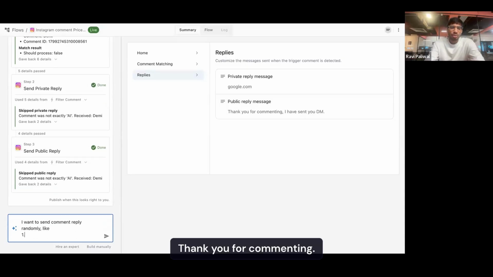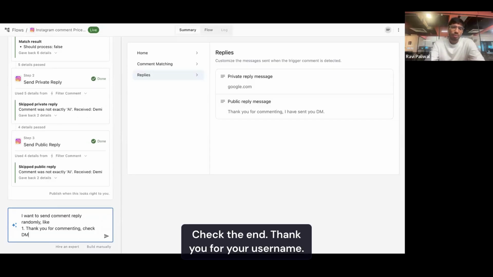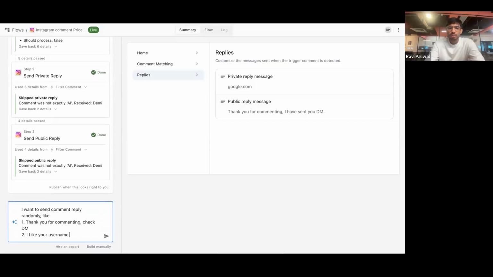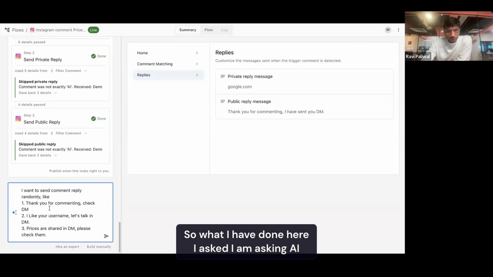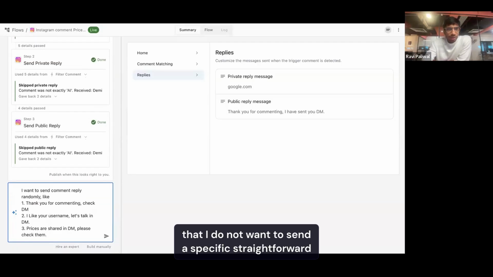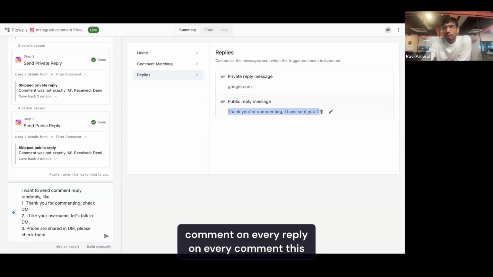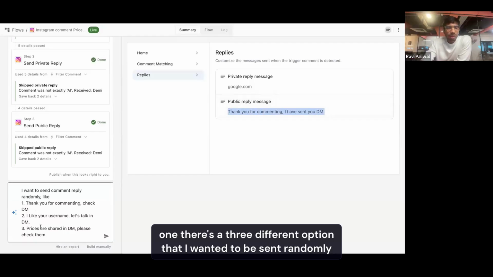like one, "Thank you for commenting," two, "Check DM," and like your username, "Let's talk in DM." So what I have done here, I'm asking AI that I do not want to send a specific straightforward comment as a reply on every comment. There are three different options that I want to be sent randomly.